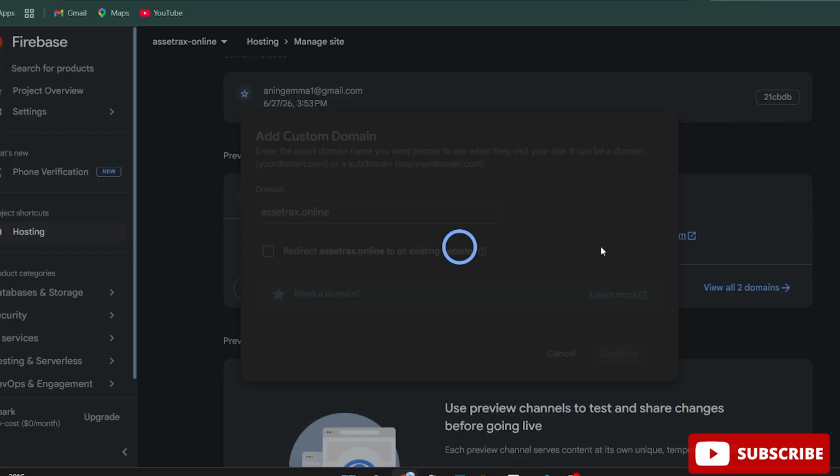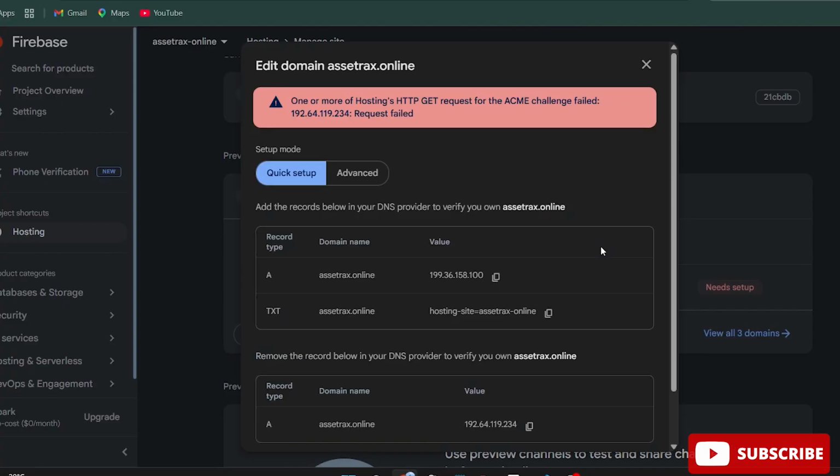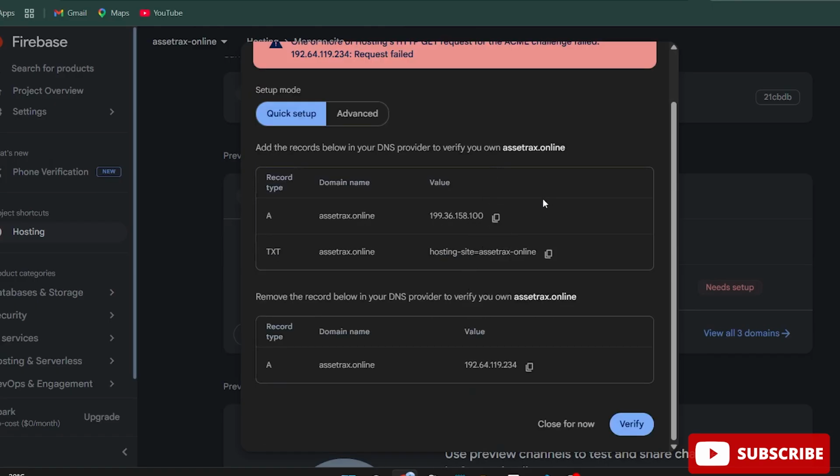When you click on continue, what you're going to see is domain propagation settings. These are settings that will allow Firebase to send your new domain to all their servers, so that if anywhere in the world somebody searches for etcx.online, they are going to find my web app hosted on Firebase. Okay, so it needs some setup to be done.